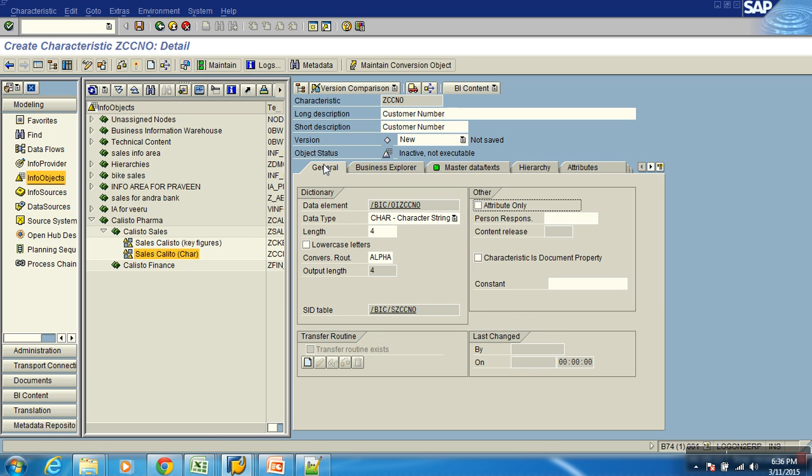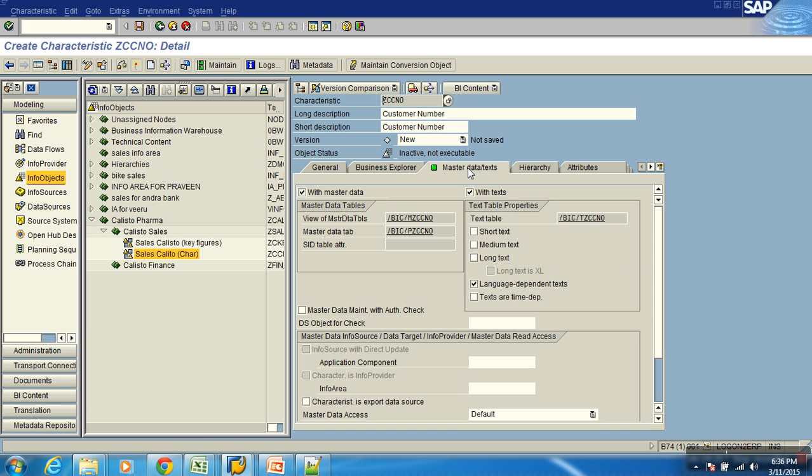Done. Next, what I want to do is, say this is a characteristic info object, right? Every characteristic info object can have three types of master data. Every characteristic can have its own attribute table, text table, hierarchy table. Now this is where you indicate whether you want it or not. So go to the master data text tab, the checkbox here with master data enabling this checkbox indicates that you would like to maintain an attribute table for customer number.